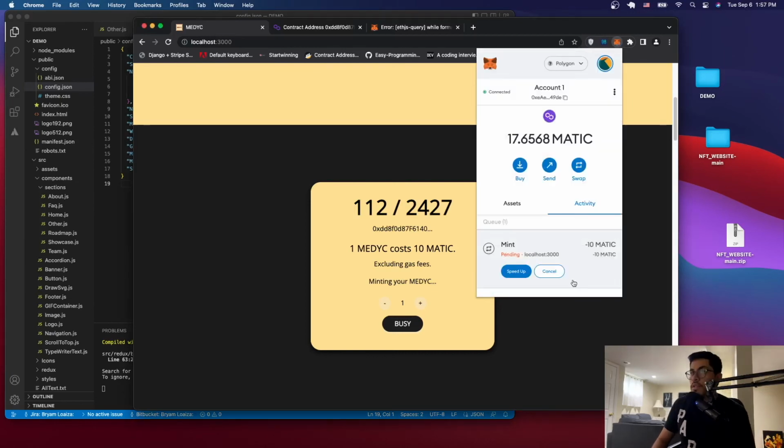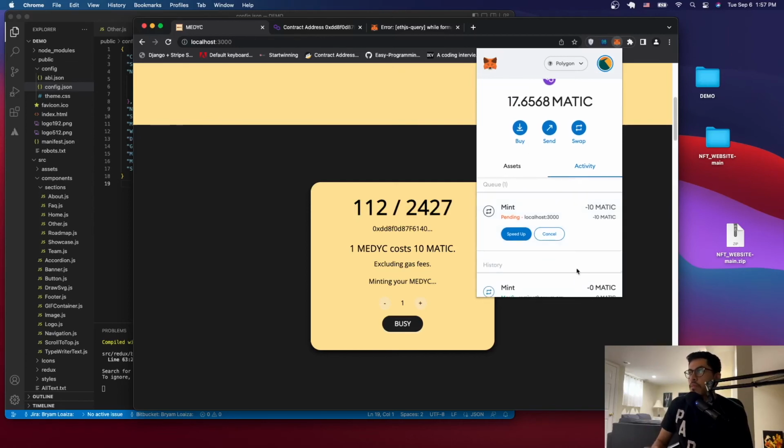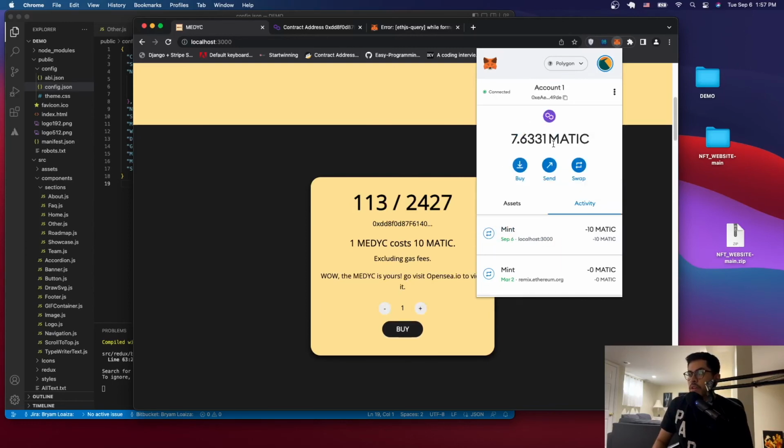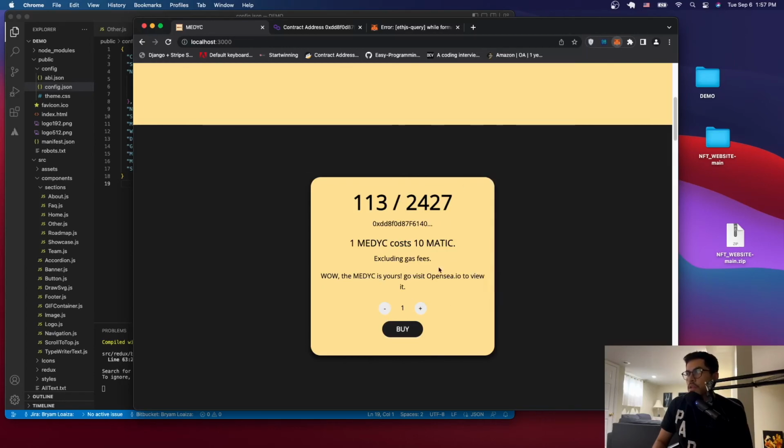Alright, so at least now the transaction went through. So it does have to do with the gas. It has nothing to do with the application. And see, it says it got minted. And I had 17 Matic, so now I have 7 Matic. And as you can see, it says, wow, this NFT is yours. You can go here and visit it and see the NFT, right?